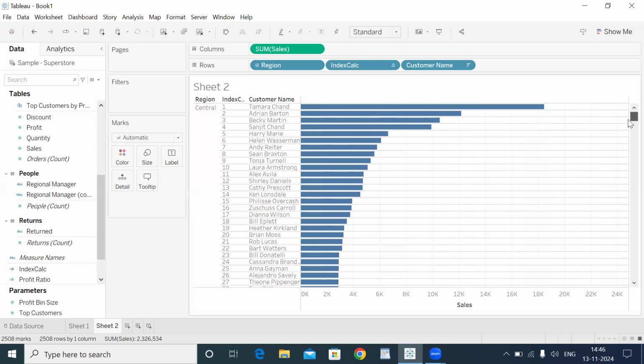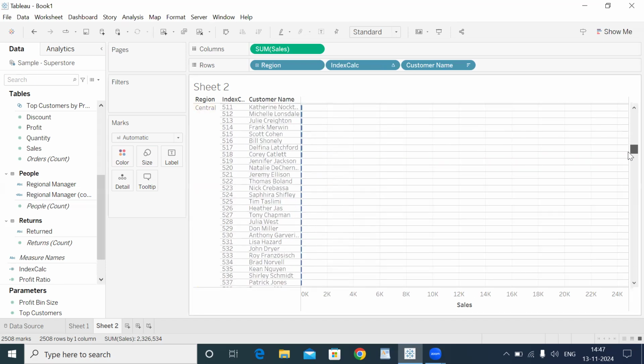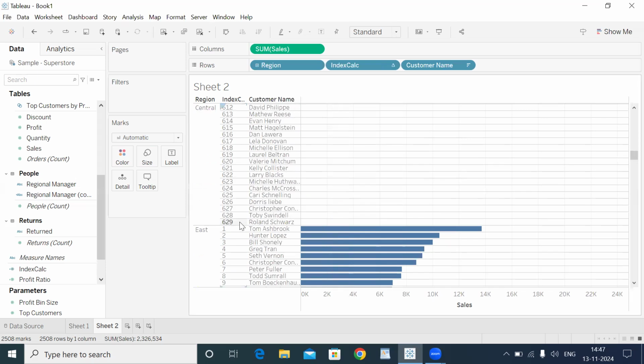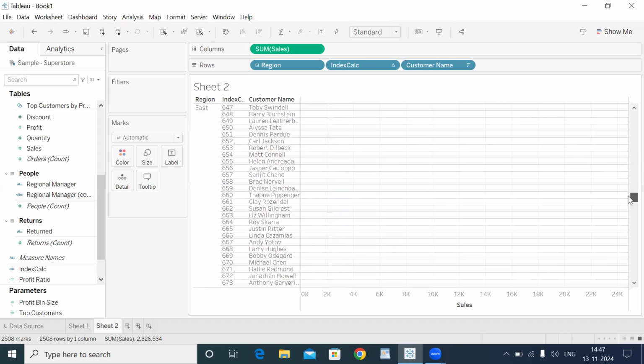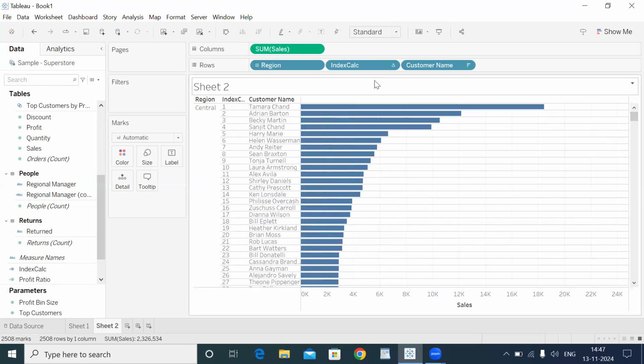Now if you see, central is having 1, 2, up to 629 records. And then again it restarted from east as 1, 2, 3, 4, and up to however many records the east region has, till that the ranking will be. So the chart is divided as per region.